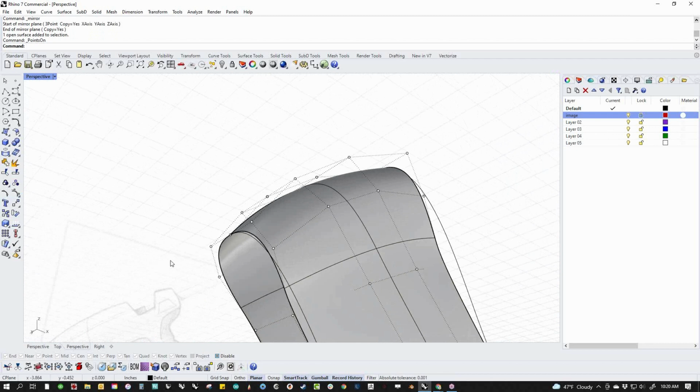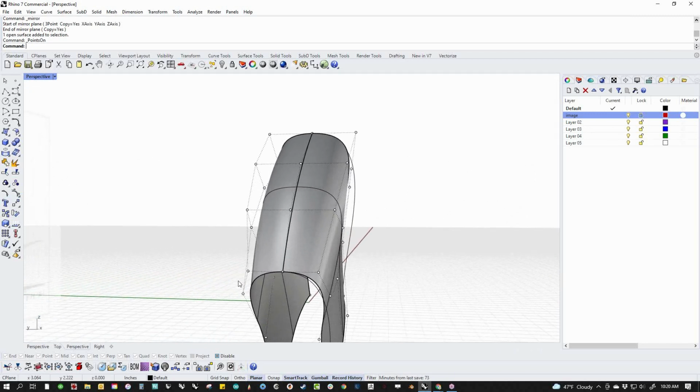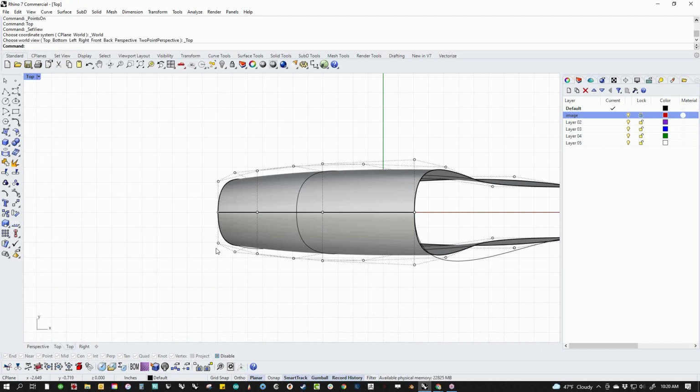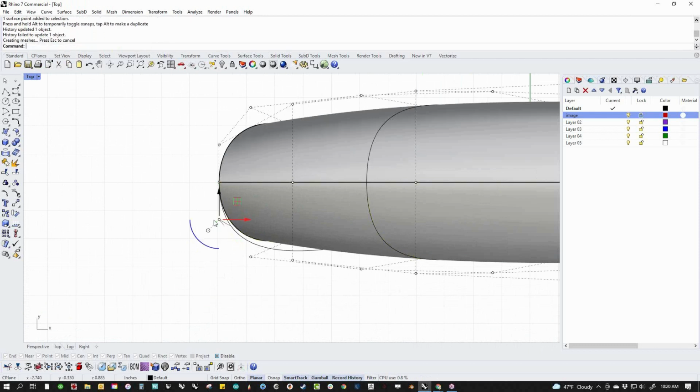And if you're just getting started with Rhino and you don't understand the whole tangency, continuity, all that kind of stuff, don't really sweat it. You don't need to really go crazy trying to understand it at this point.